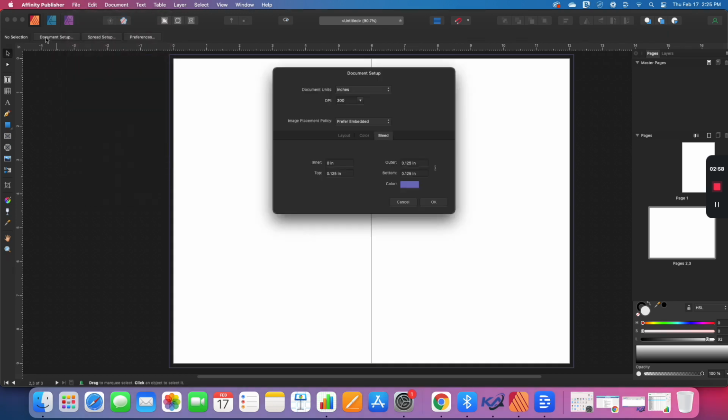Either way works. And that brings you a little pop-up, and you'll have some different tabs here, and one of them is bleed. And so you can see now we've got those same settings. We've got the option to link them or not link them, and we can make our modifications here and add bleed after the fact.